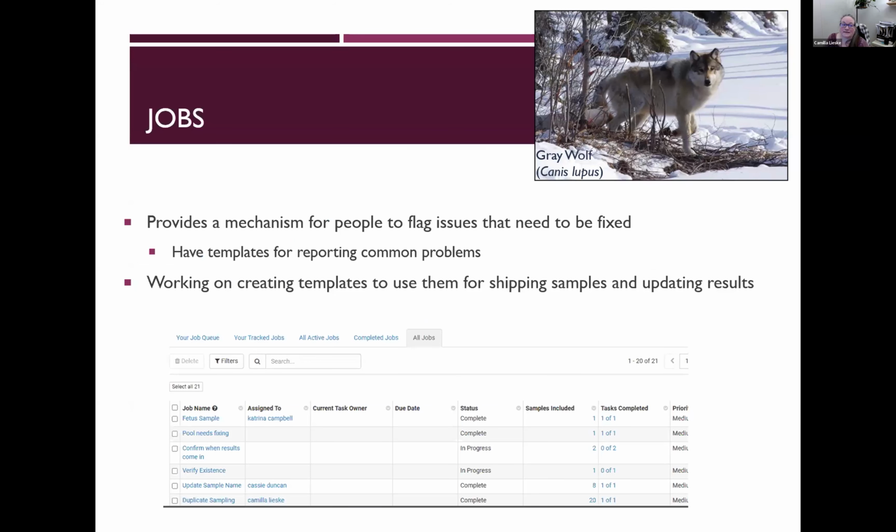We also utilize the jobs function for the workflow. Right now, we're primarily using it as a mechanism for people who are going in and they notice issues, but they may not have the permissions to actually edit or change those things. So they can flag the issues and let those of us who have that editing capability go in and fix those issues. We are in the process of creating templates that make this easier, so for all of our common circumstances.